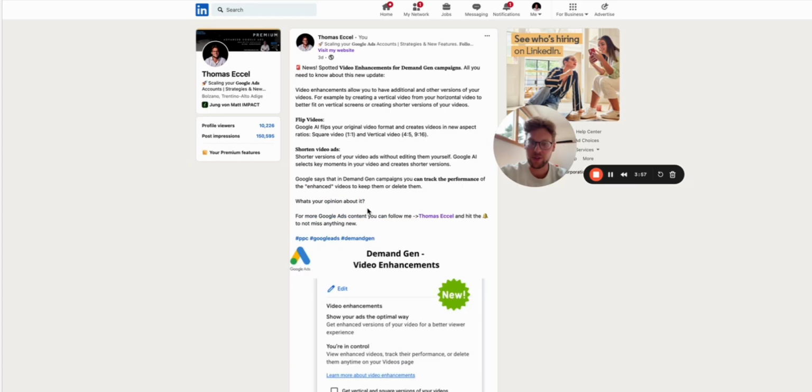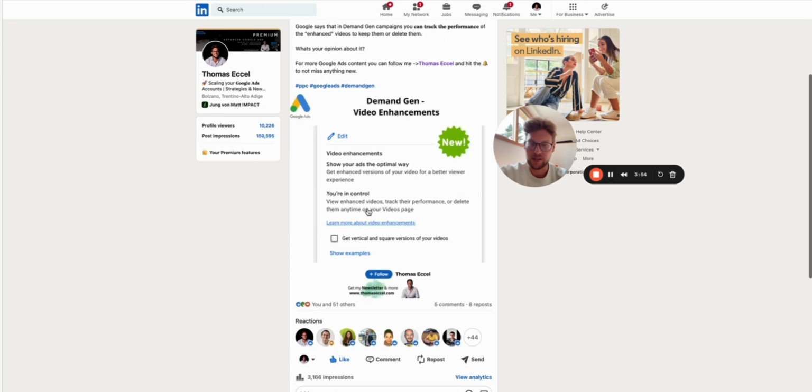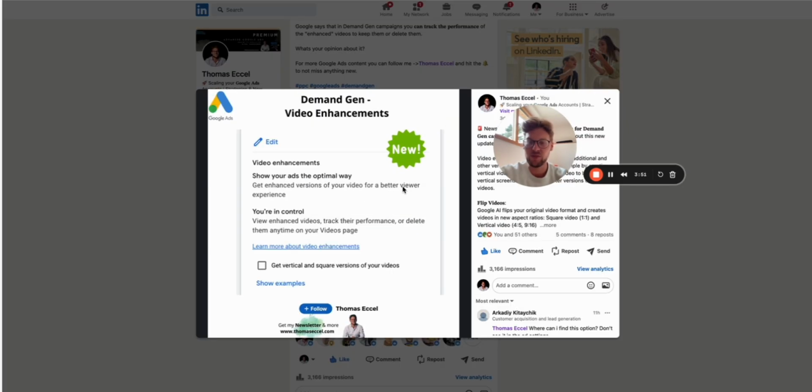Then I have another upgrade for the demand gen campaigns, and here we can see that the demand gen have now the new video enhancements. So this is like a new setting that you can tick, and that means that you give Google Ads or Google control to get vertical and square versions of your videos. So Google will crop it automatically. They say it's going to be intelligent cropping, but yeah, I think it's better that you test it for yourself.